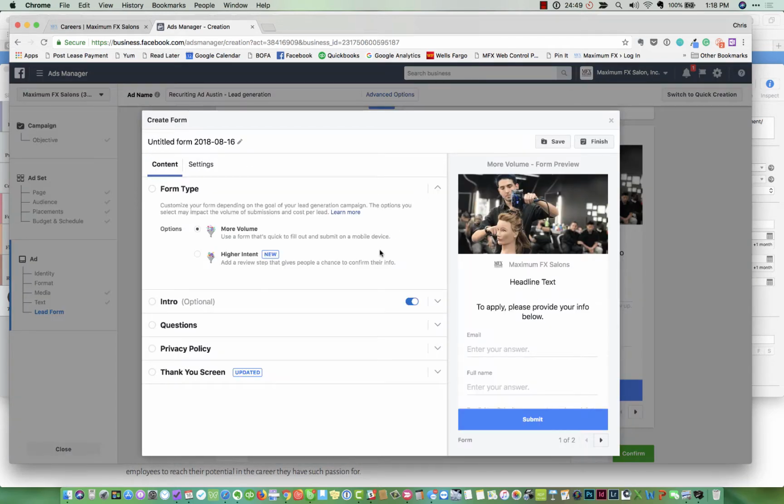So I'm going to tap on create a new form, and I'm going to put in recruiting Austin example form. And I like to do higher intent. Now you don't have to, but higher intent is just adding an extra step for them to confirm all of their info once it's entered into the lead form in order for the form to be submitted. So it's just an extra step that gives the user an option to opt out if they change their mind. So if someone fills out the lead form and then confirms their info after filling it all out, then they're probably a more qualified lead, if that makes any sense.